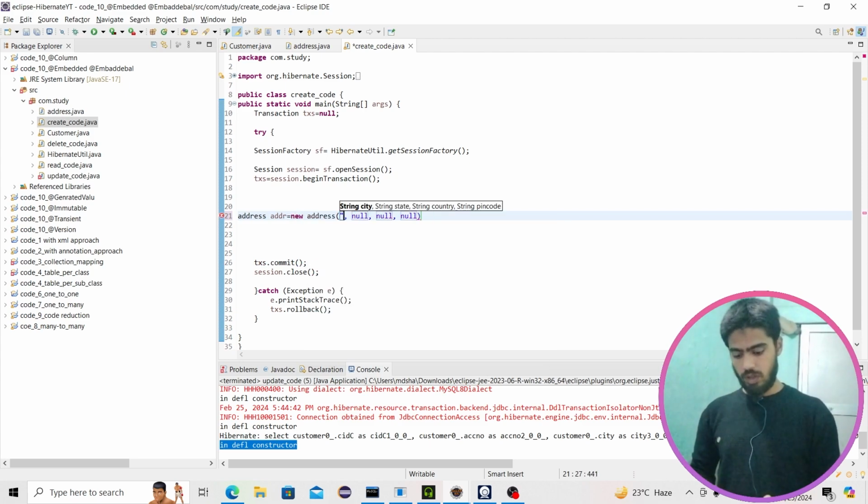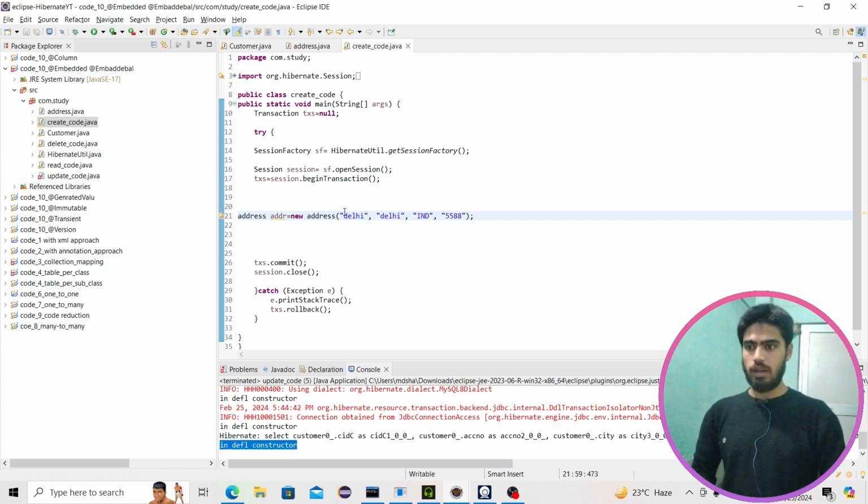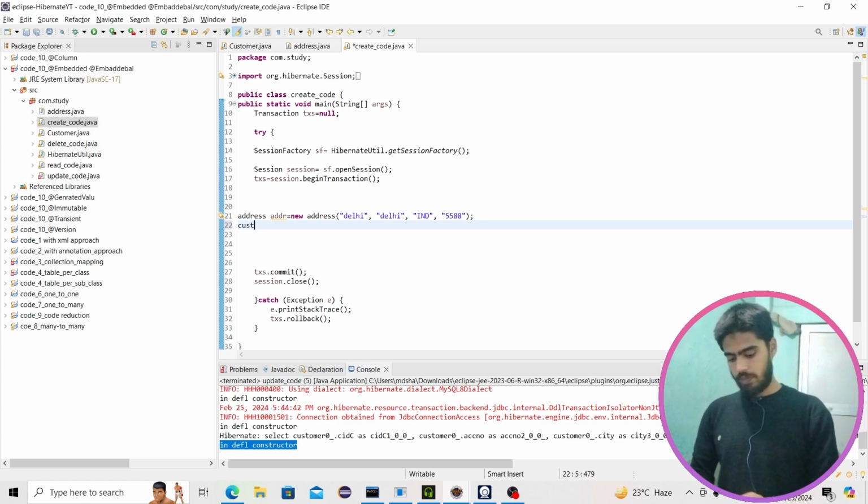In address, we are providing city, suppose Delhi. State is also Delhi. Country is India, and pin code is maybe something like this, but pin code is null I think. Yes, it is taking null. We created our address. We have to create customer.